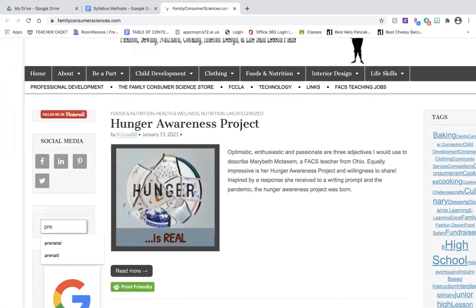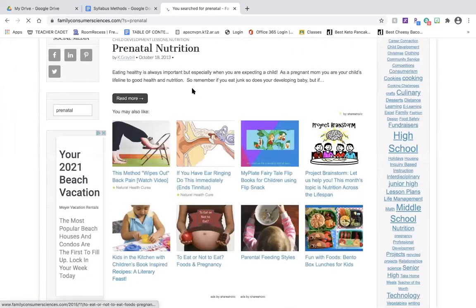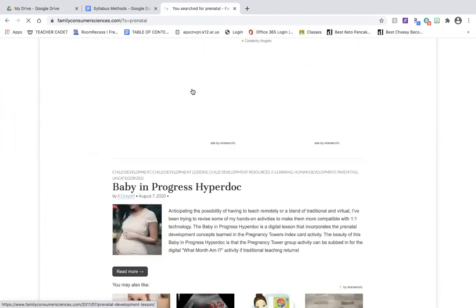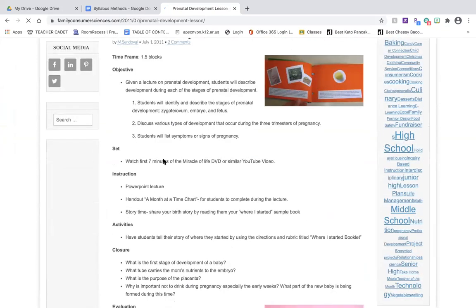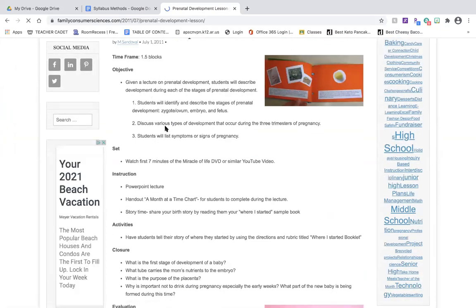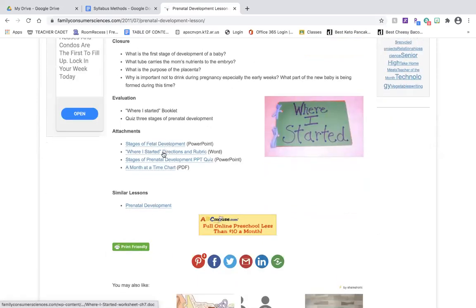So like if I want to find something about prenatal development, I'm just going to type in prenatal. And then here's all her projects about prenatal development. And I'm going to go to this one right here. See, this one was posted in 2011, and it's got her objective, the instructions, the activity, her closure, and then here's all the attachments where you would need to download to teach this lesson and to do the activity. And I think they're making a prenatal development booklet.